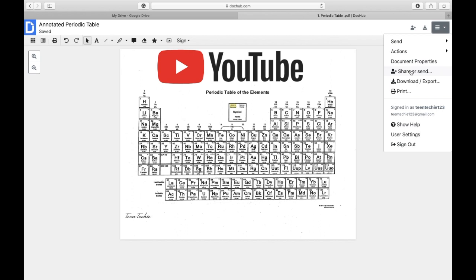In addition, you can do all of the actions that you see with these icons, like downloading or printing. So if you have any additional questions about features in Dochub and what you can do, you can show the help section and you can go to your user settings.